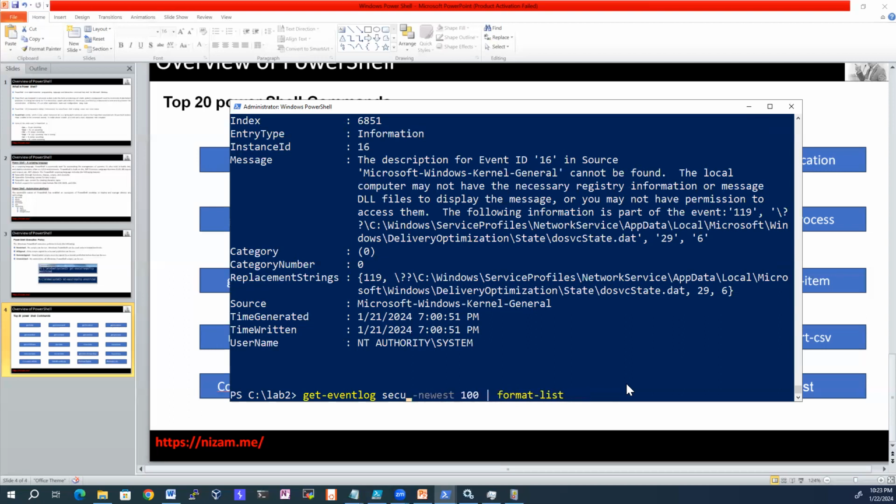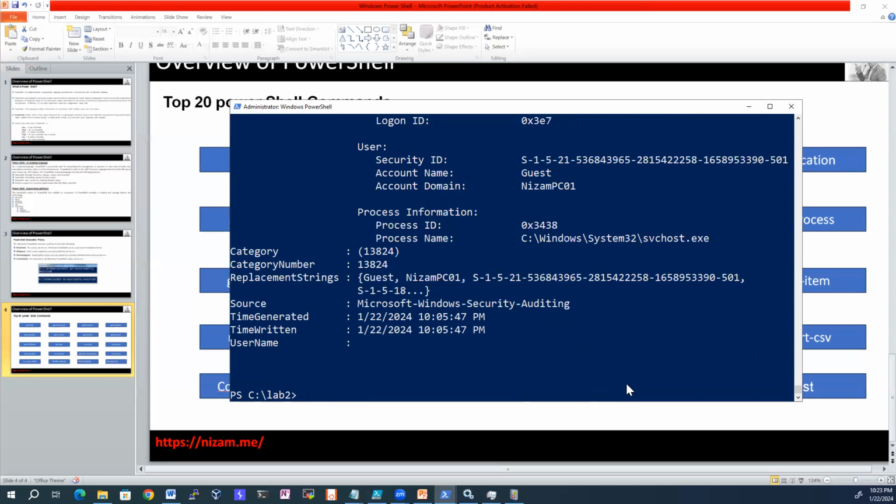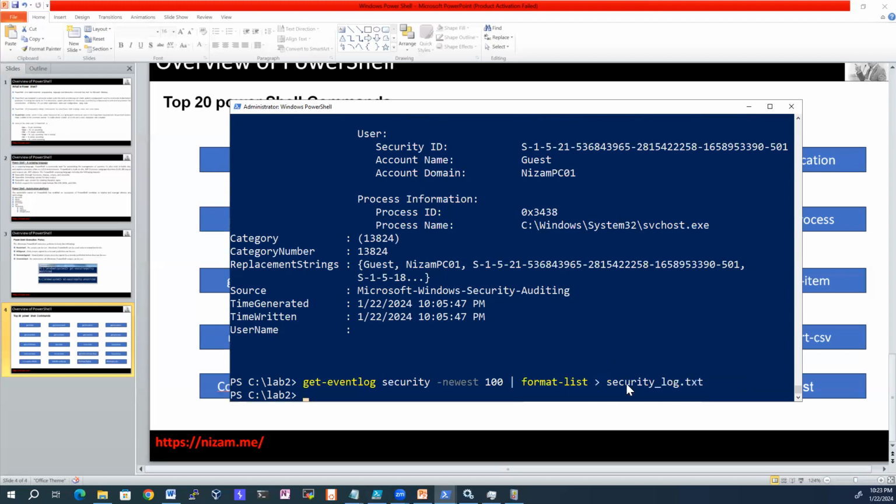Security, right? S-E-C-U-R-I-T-Y. So now it will collect the newest 100 security logs and just display them like this, right? And then if I want, I can redirect this to a file, security_log.txt. So now it will create a log file, and then I can view that log file. Okay, so these are basically how we can format the system output the way that we want.